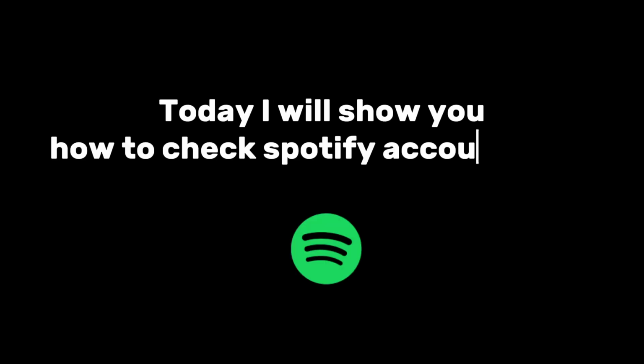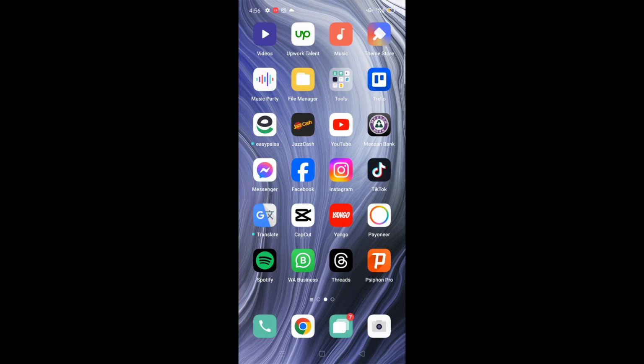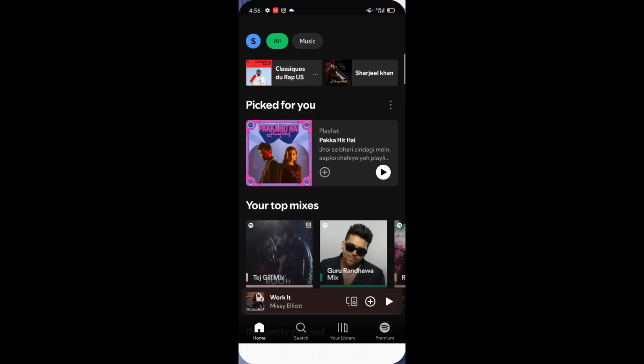Today I will show you how to check Spotify account email. So for this, the first step is to open the Spotify app on this Android device, or you can also open it on an iOS device. So when it's open, you will just go to the top left corner.